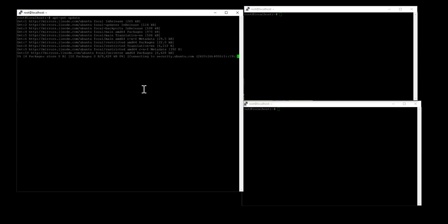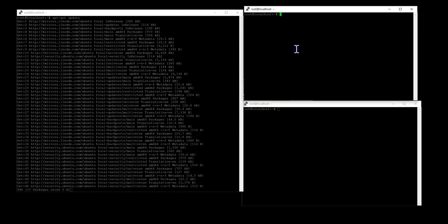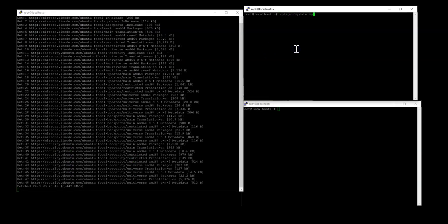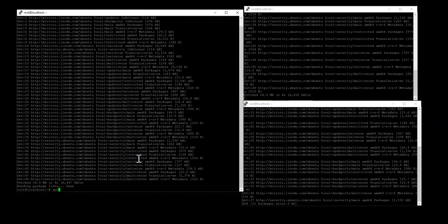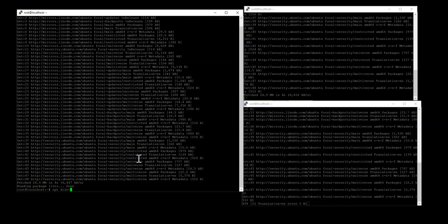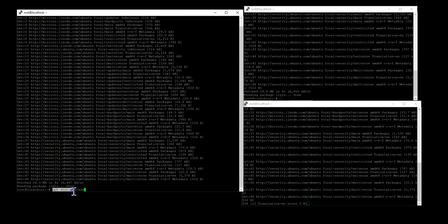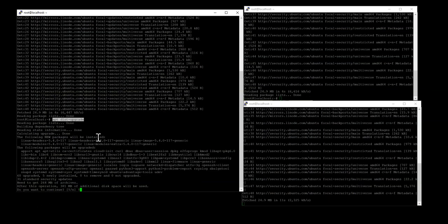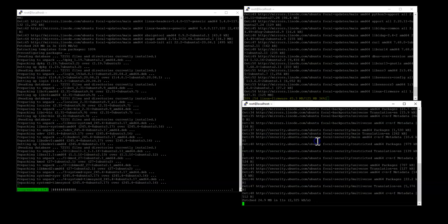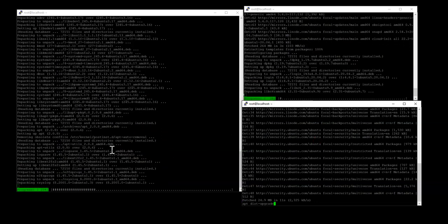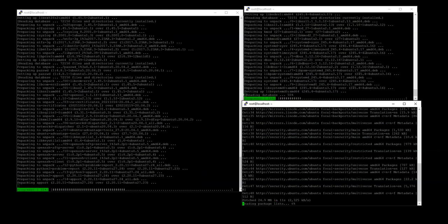Now, because these are fresh installations of Ubuntu, I should probably do some updates on it. Let's just do that. And probably upgrade the distribution. Just copy this for a moment. Yes. I'll pause and let this run, and when it's done, I'll resume the recording.